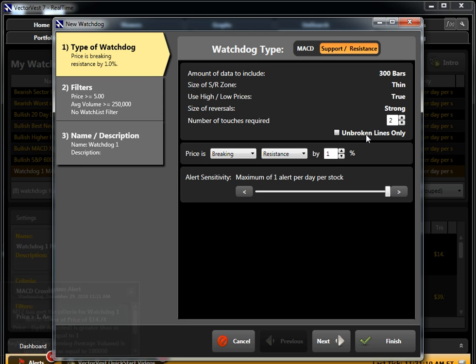Now, for support and resistance, let's say we want price. And there's several things you can do. Price could be nearing, retracing, or breaking. Let's click on breaking, and we can have resistance or of course support. Let's have resistance, and we can set it up for how much of a percentage we want to see price breaking through resistance. Right now it's set up to 1%. I'm going to move it down to 0.5%, and we still have our alert sensitivity.